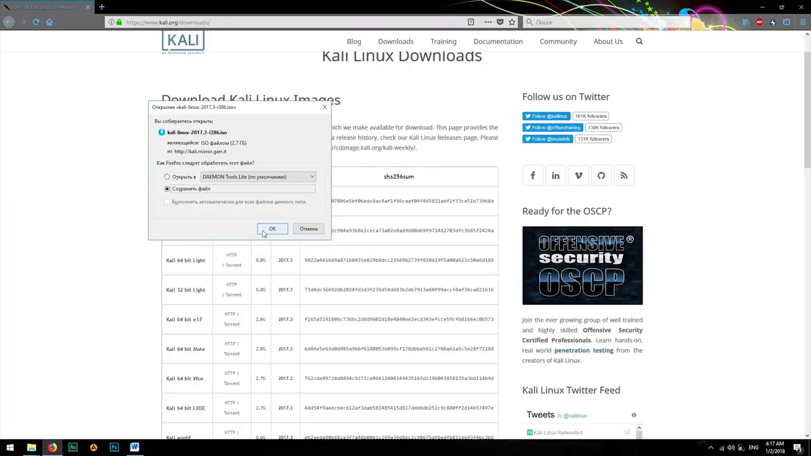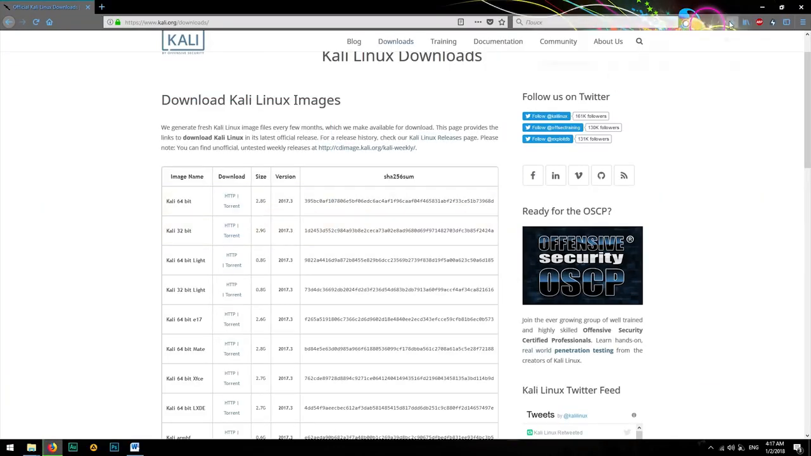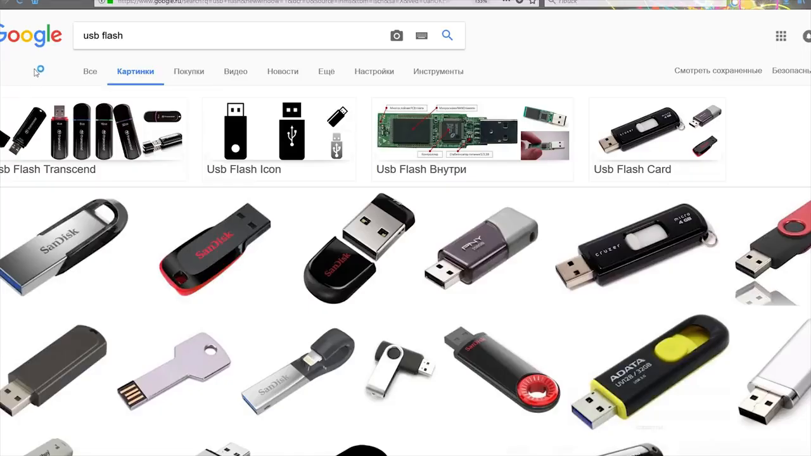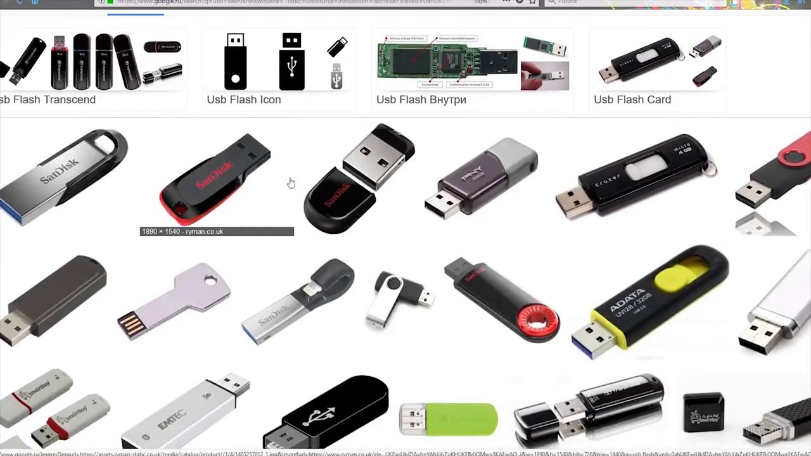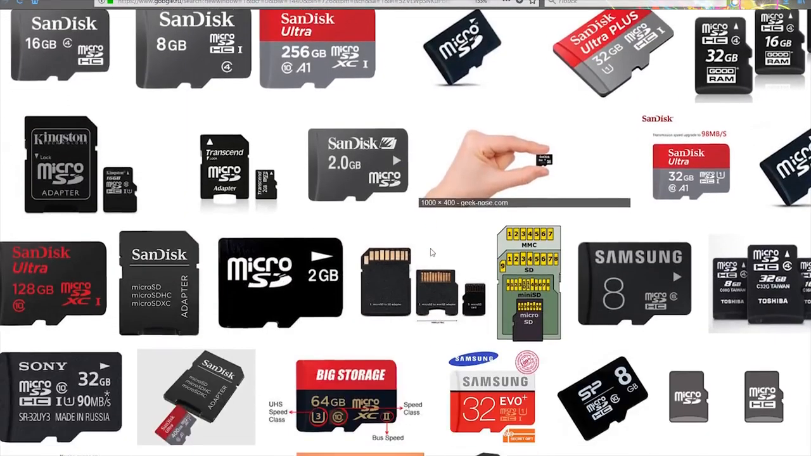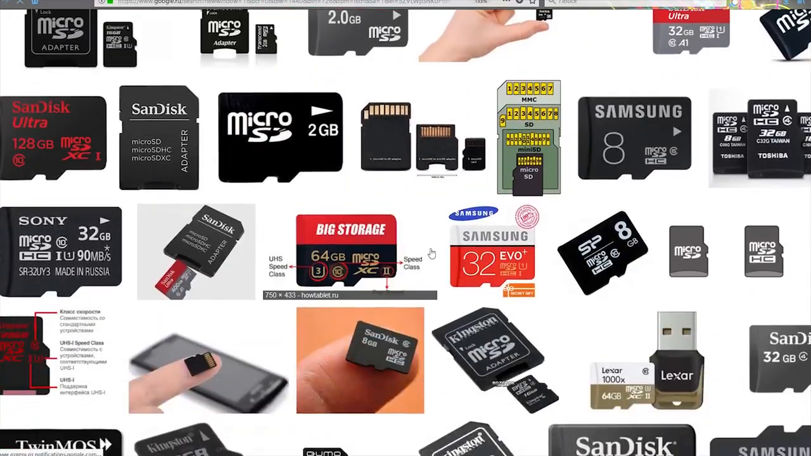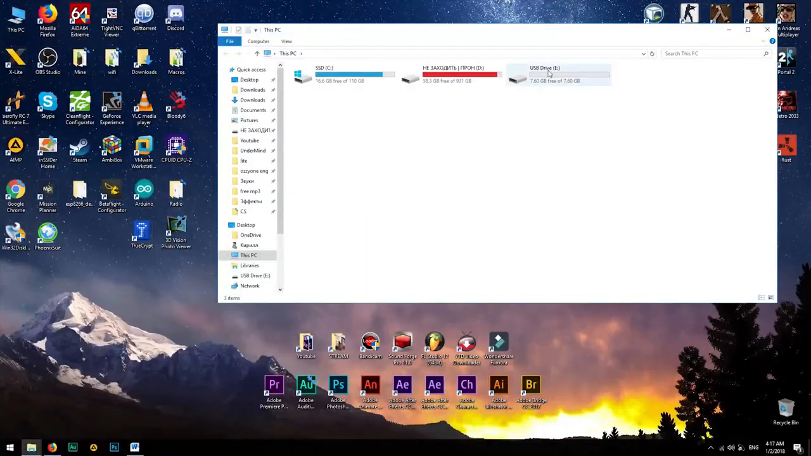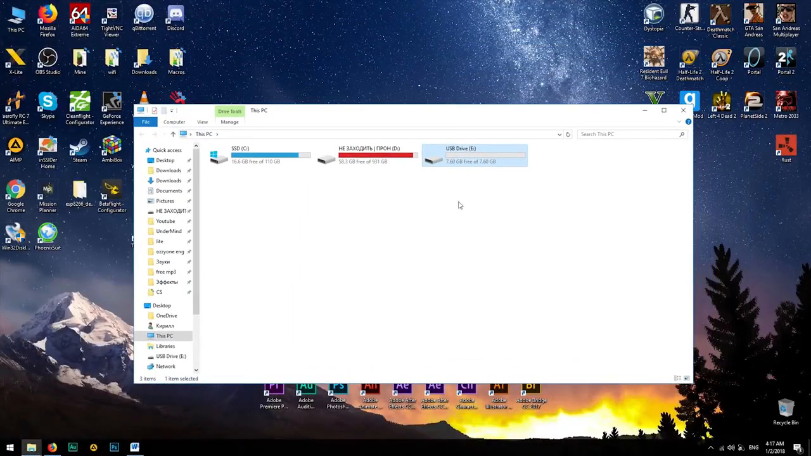While your image is downloading, let's prepare a USB flash drive, which has at least 4GB of capacity, but I suggest using at least an 8GB flash drive for comfortable work. Also, it's possible to use a usual SD card. The procedure is identical. Make sure that all important data from the flash drive is saved, because the flash drive will be formatted and you will lose any data.